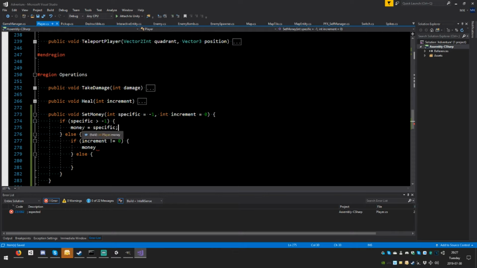Now, the second thing that we then do is, if specific is in fact lower than 0, that means we have an increment, or we should. If the increment is different than 0, what do we do to the money? If the increment is not 0, then we need to give ourselves some money. Or remove it. So how do we do it? Money, what? What do you need to add to money? Some money. Which some money?